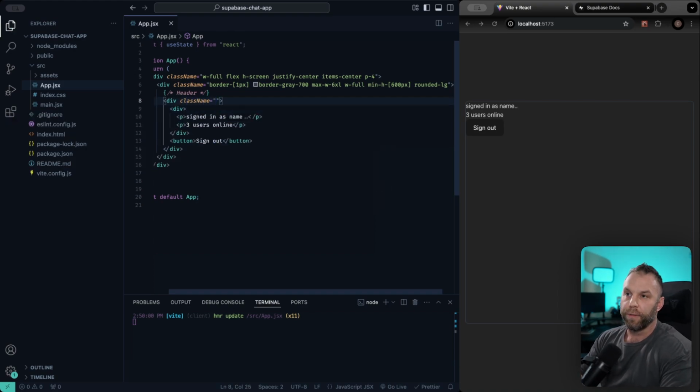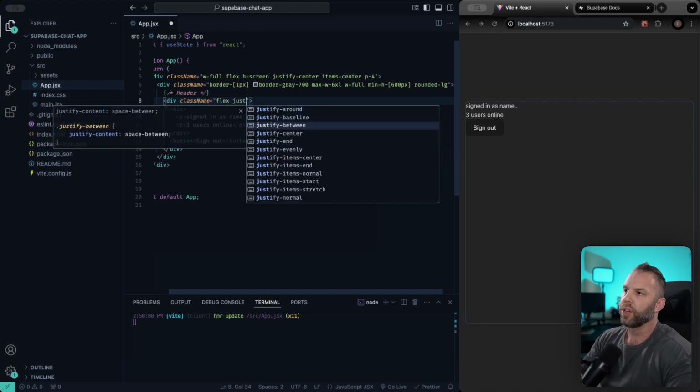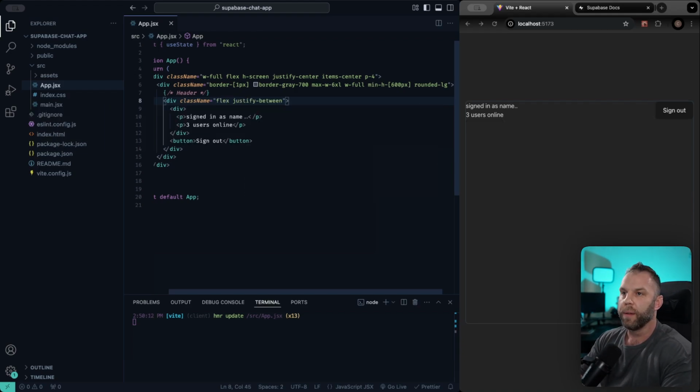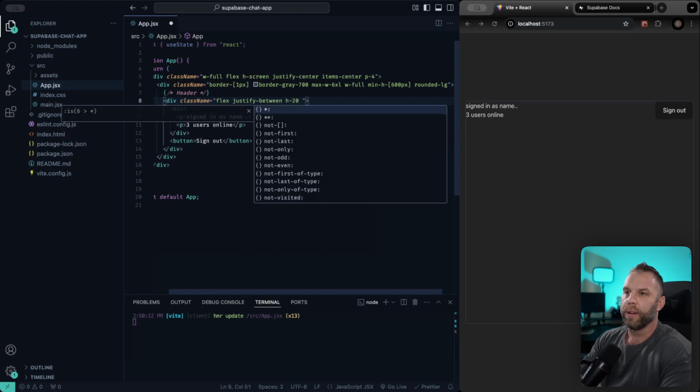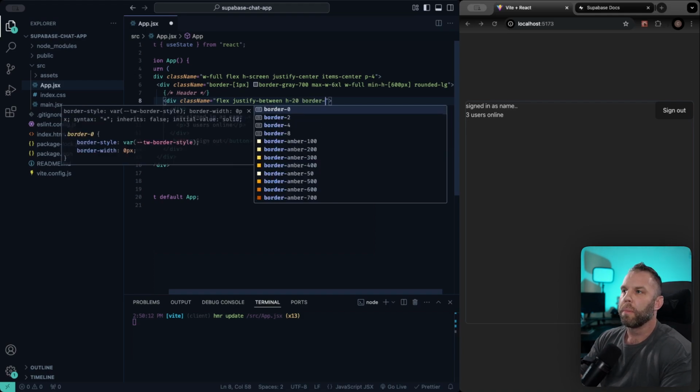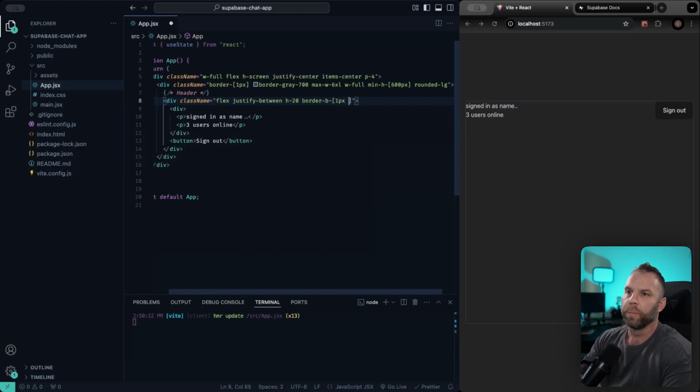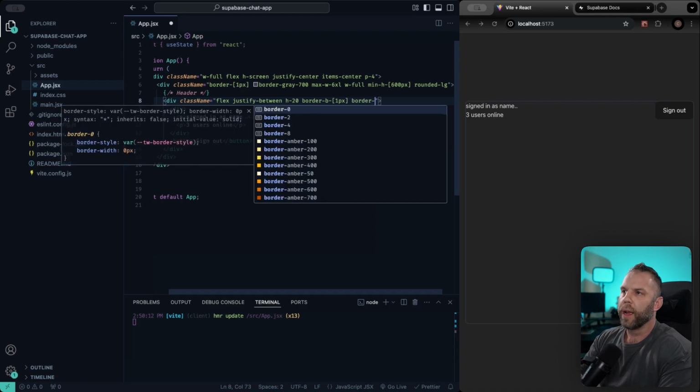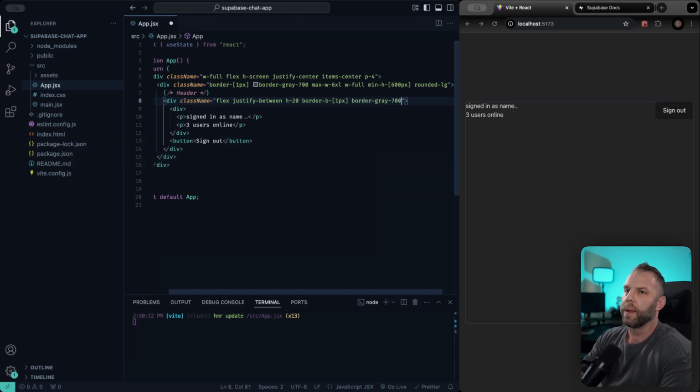And what we're going to say flex, and we're going to say justify between. So we're going to shove these divs to opposite ends of their screen. I'm going to say height 20 for the height of our little header here. I'm going to say border bottom, we're going to say 1 pixel. Then I'm going to say border gray 700. Kind of give it that same look and feel, just like that.